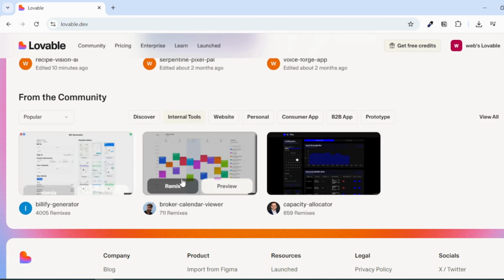You can remix these applications within the application that you are going to build. It can be a new application that you are going to build, or you can use it in an existing application as well.